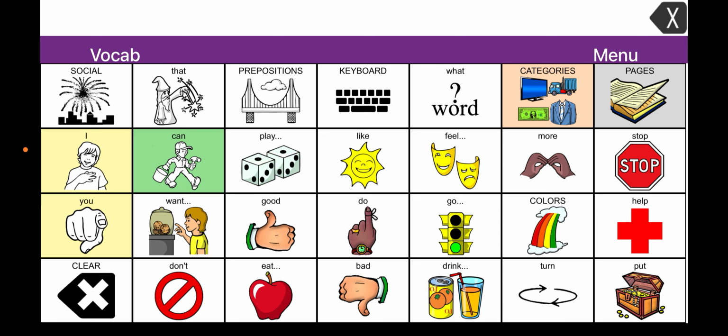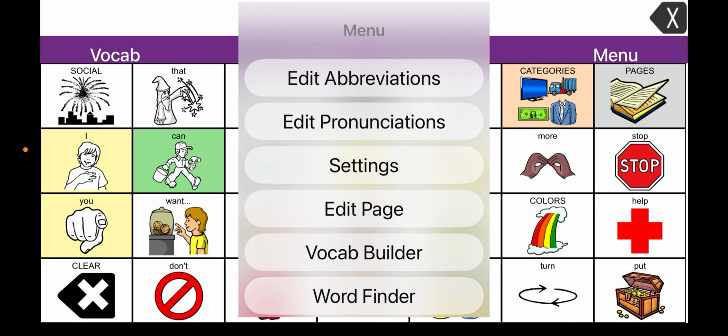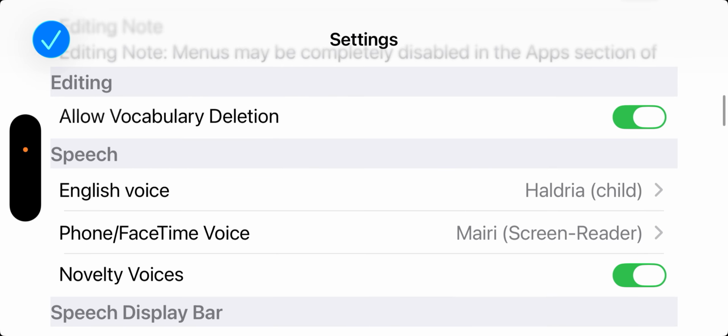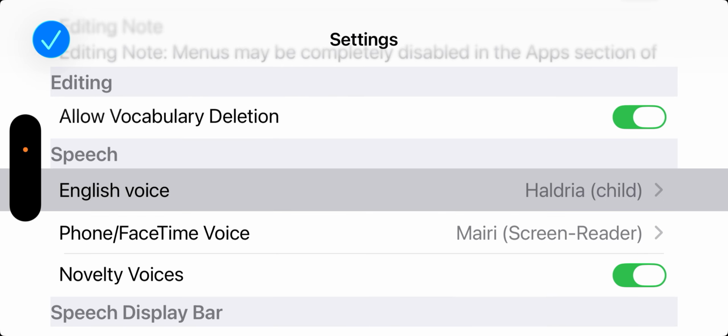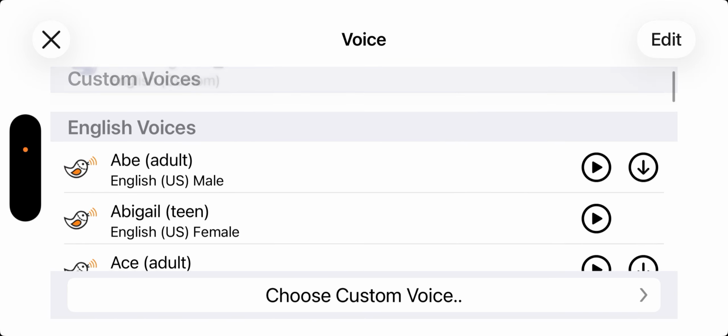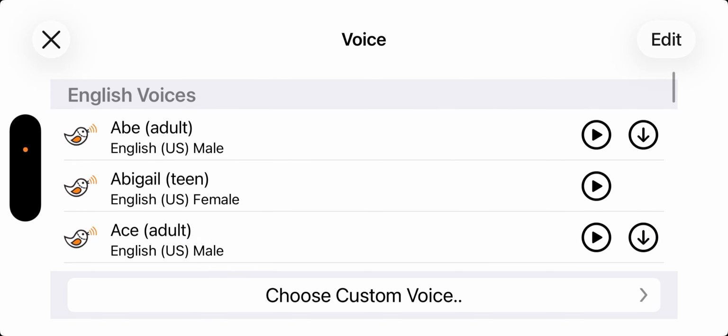So here's how you can fix this. It's specific to Acapela voices. So go into Menu, Settings, go down to Speech, and I would have your child participate in listening to other voice options. After listening to a few options, they may decide, no, I really like my current Acapela voice enough that I'm going to stick with that.